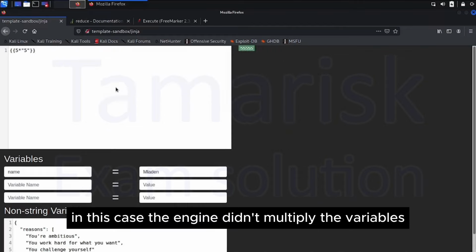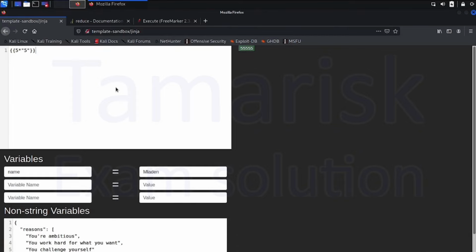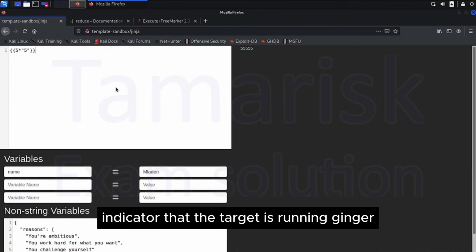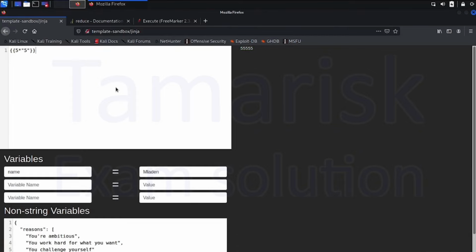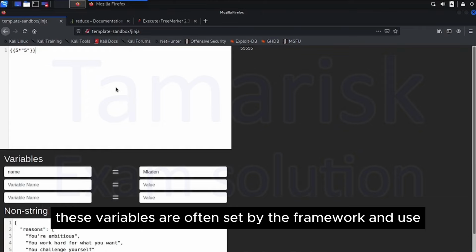In this case, the engine didn't multiply the variables. Instead, it displayed 5 times. This is a great indicator that the target is running Jinja. Another indicator we can leverage is accessing global variables. These variables are often set by the framework in use.